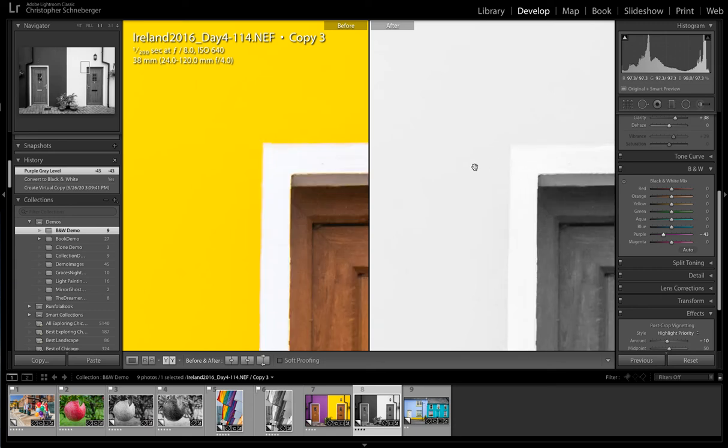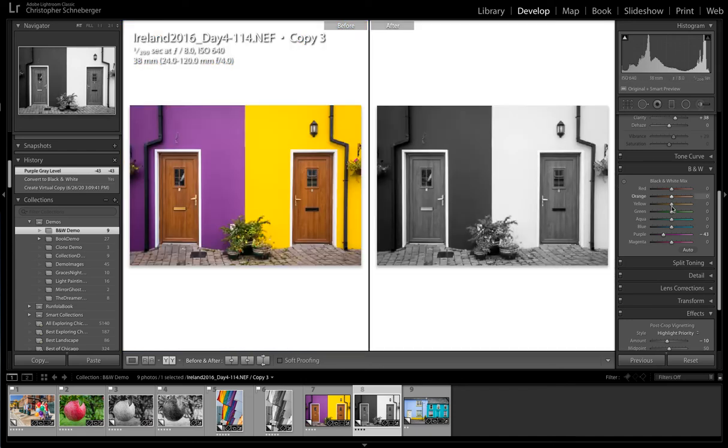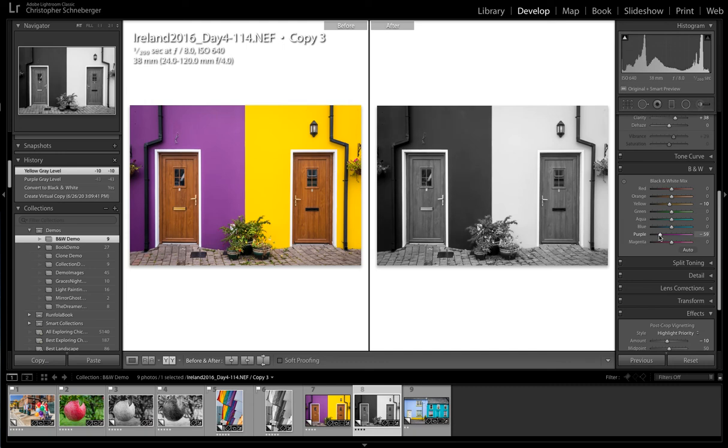What if I want to keep that separation more? Maybe in this case I don't want to push yellow to be much brighter. Maybe I actually make it just a little darker so that I see more separation between this value and the value of the white door frame. I might take that purple and push it even more, just so that there's still a very deliberate difference between those two.